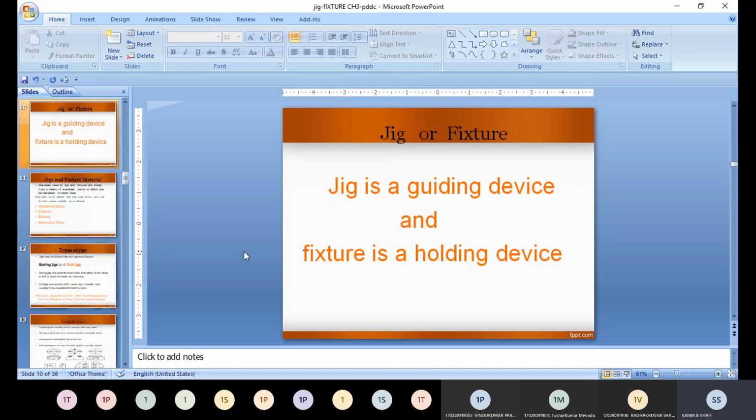A jig is a guiding device, while a fixture is a holding device. This is the basic difference between jig and fixture. A jig is a guiding device. It is used to guide the tool, while a fixture is a holding device. It may hold the workpiece. It may not guide the tool.